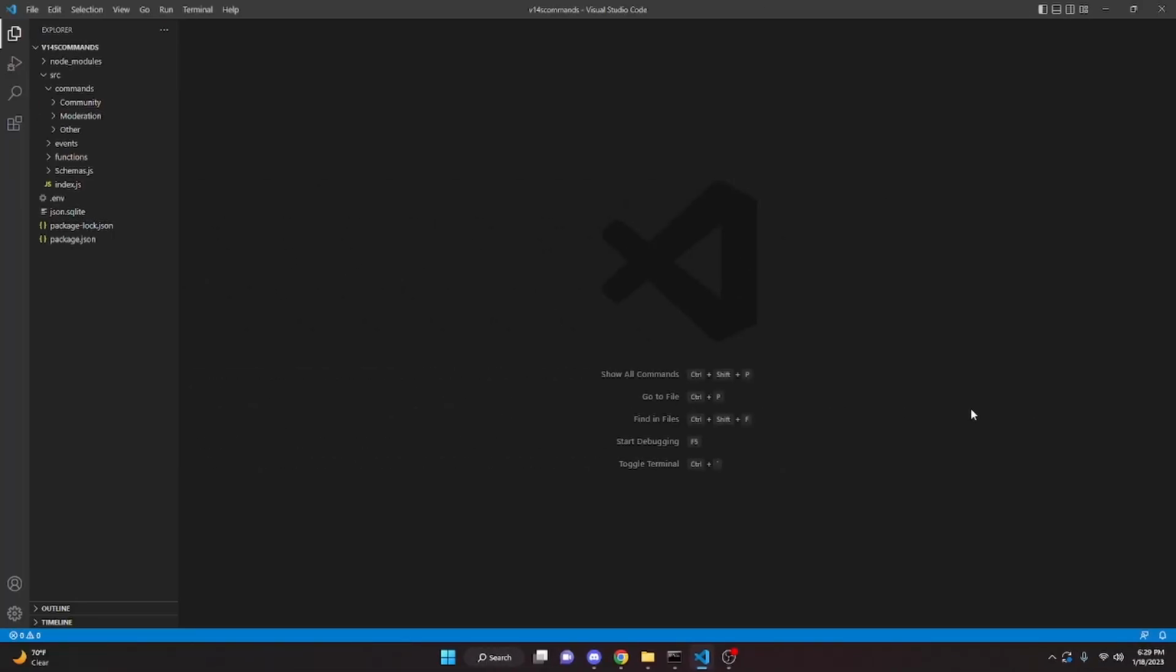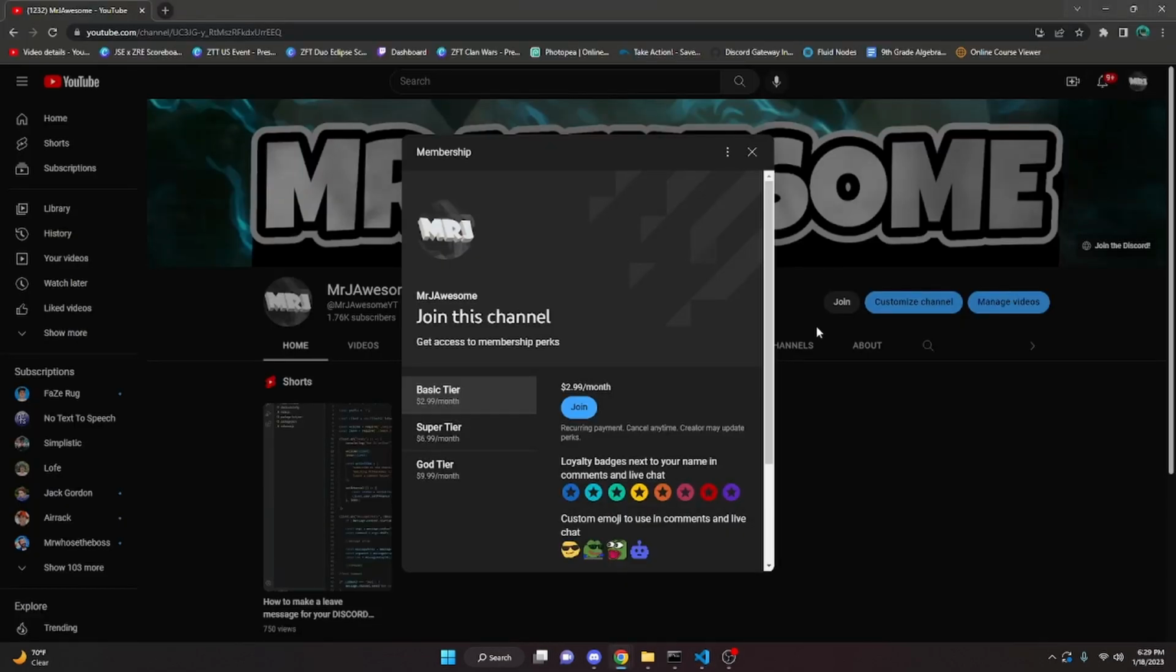This is how you can make a server info command for your Discord.js version 14 bot, so let's go ahead and get started.